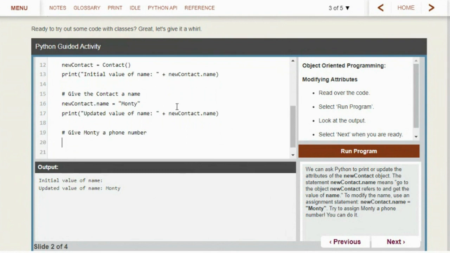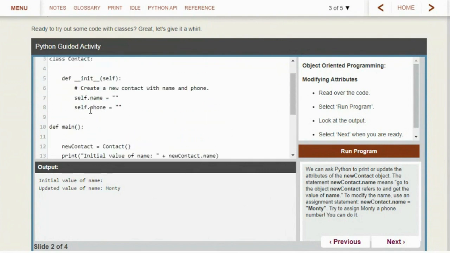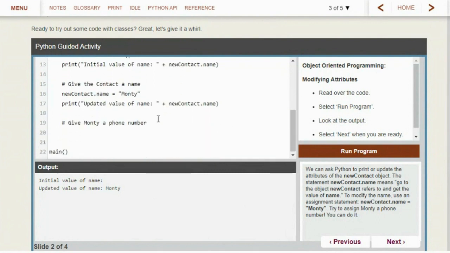So hashtag give Monty a phone number. All right. So now the way they gave him a name is they said new contact.name. Well, if we go up here and look, .phone is the other field. So we can go here and say new contact.phone equals, and we're going to put this in there. We'll say 479-8675309. There we go. Oh, I guess we want to put another dash in there so it looks right.